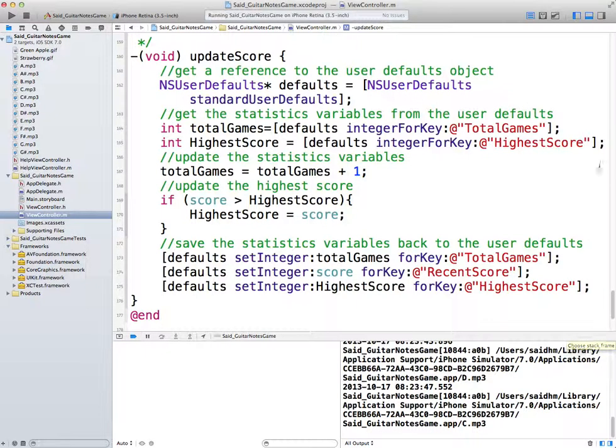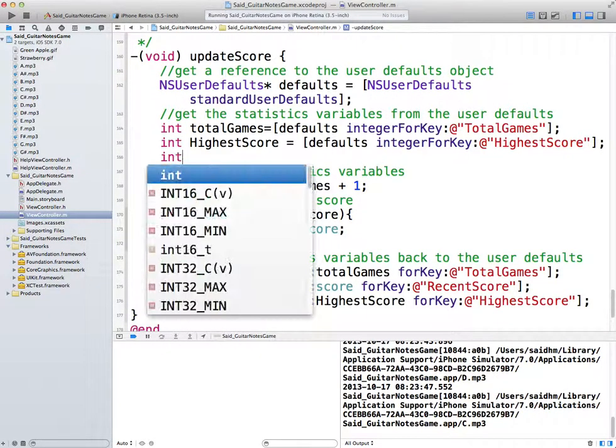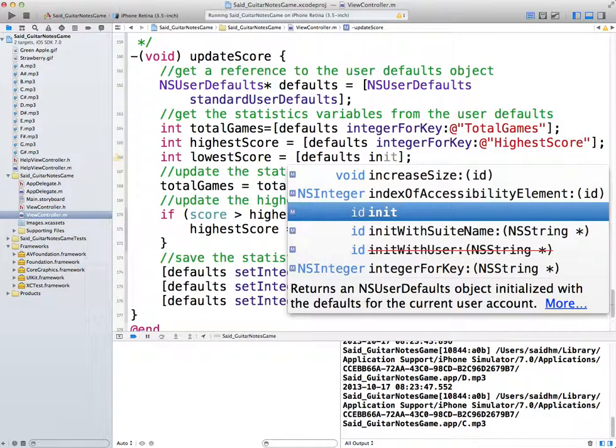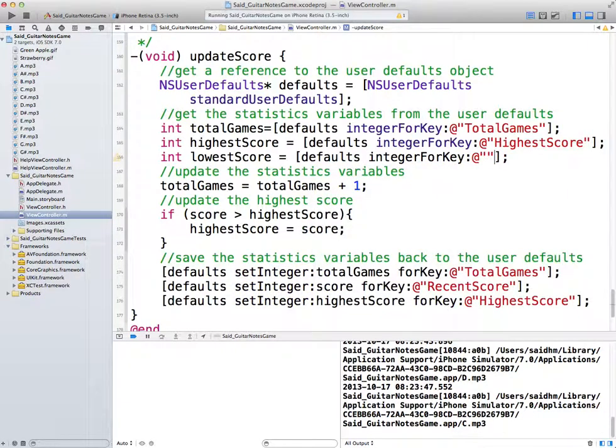Alright. One more stat, which is the lowest score. And I actually should use lowercase when I define those variables. I shouldn't have used an uppercase here. So let me quickly fix that. So I go to defaults and say give me the integer for key, and that key is my lowest score.